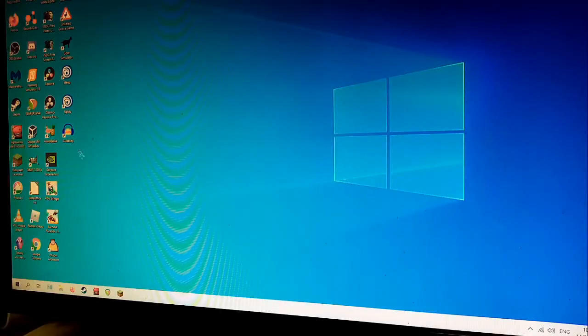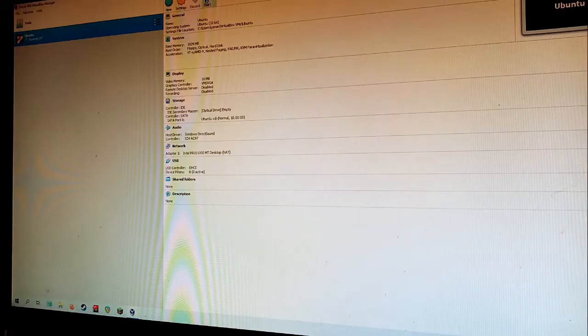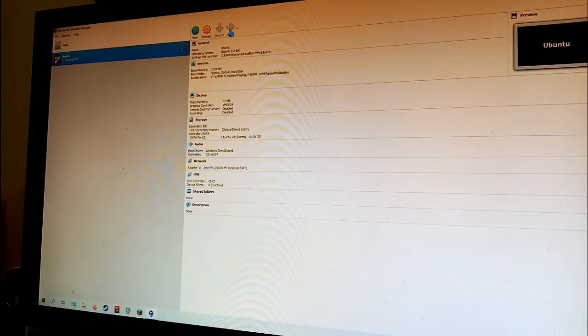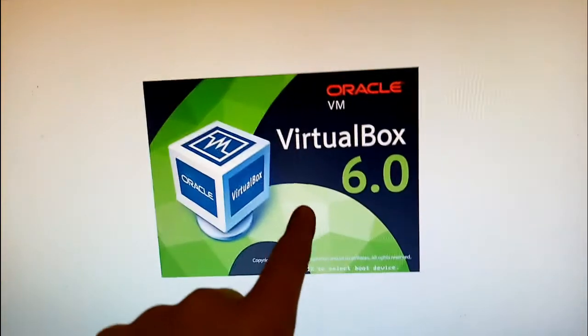Then you can just go to your virtual machine or software, and hopefully now you should be able to just start your virtual machine. And hopefully, if you've done it right, you shouldn't get an error.